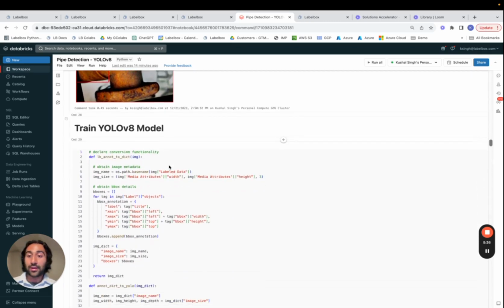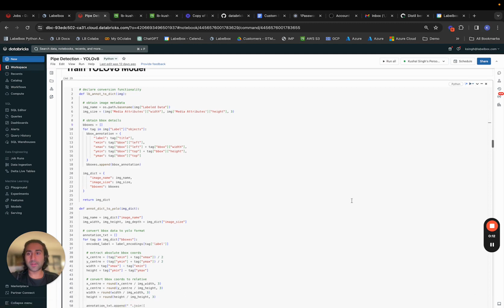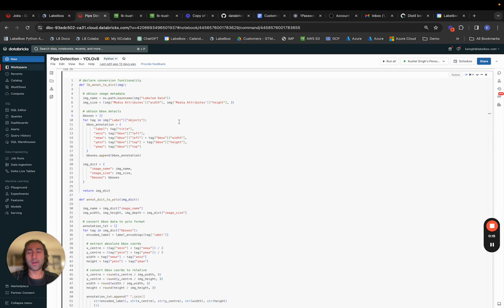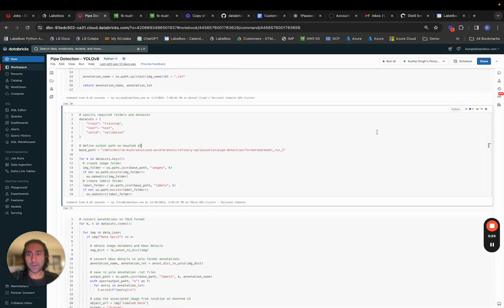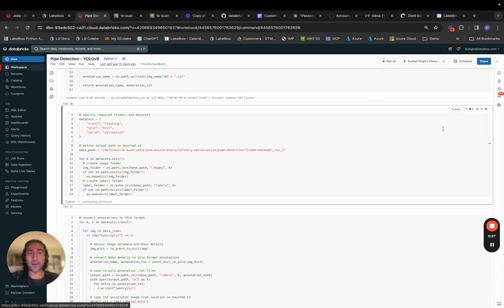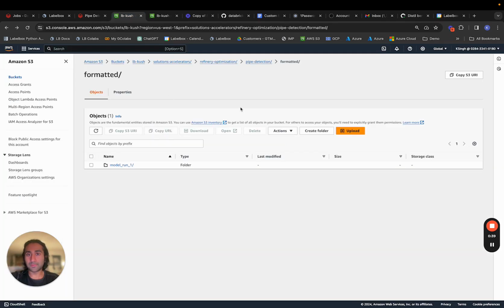We are now ready to train the YOLO V8 model. We can start by running the cells of code that correspond to the model training. So let's go ahead and run this cell. It has important functions for converting the Labelbox annotations to the YOLO V8 specific format. So we'll run that. We'll go ahead and run this cell as well. This is formatting our folder structure in S3. So the base path can be found over here. This will be where the YOLO V8 metadata will be stored at this path, which can be found over here.